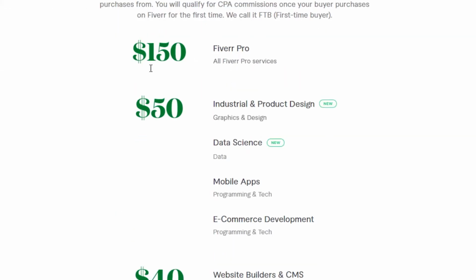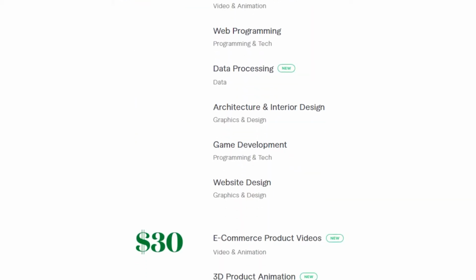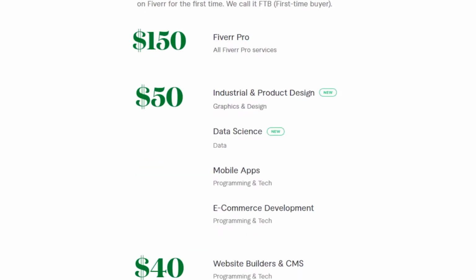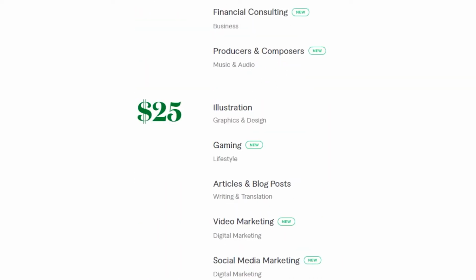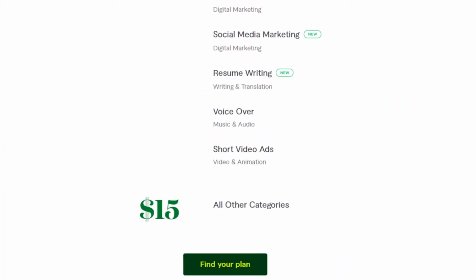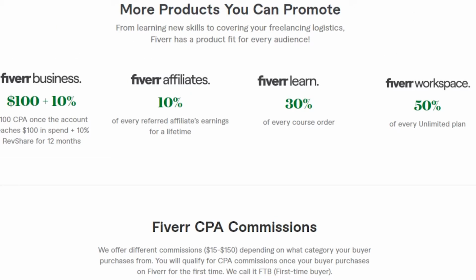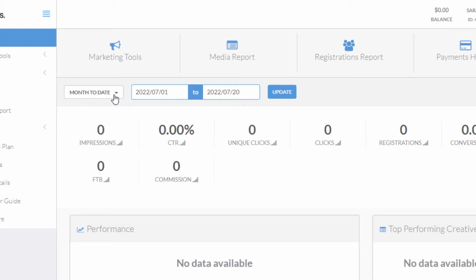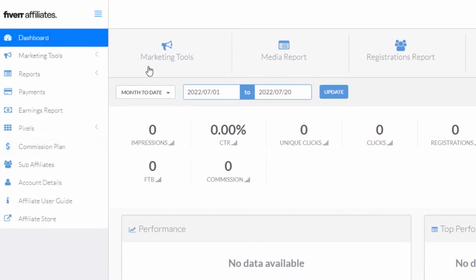So this is the percentage that we will be getting with each of the different commission plans. Then we have Fiverr Pro, which is going to be $150. Then we have different niches, because Fiverr has a lot of different niches, and the niche we promote, the money is according to that. Like if you're promoting Fiverr Pro, then you're making the most. And if you are promoting any of the different programs from these niches, then you will be getting like $50. And then we have some of the other plans as well. So these are the commission plans on Fiverr, and you can select your favorite plan and then you can get to your dashboard.